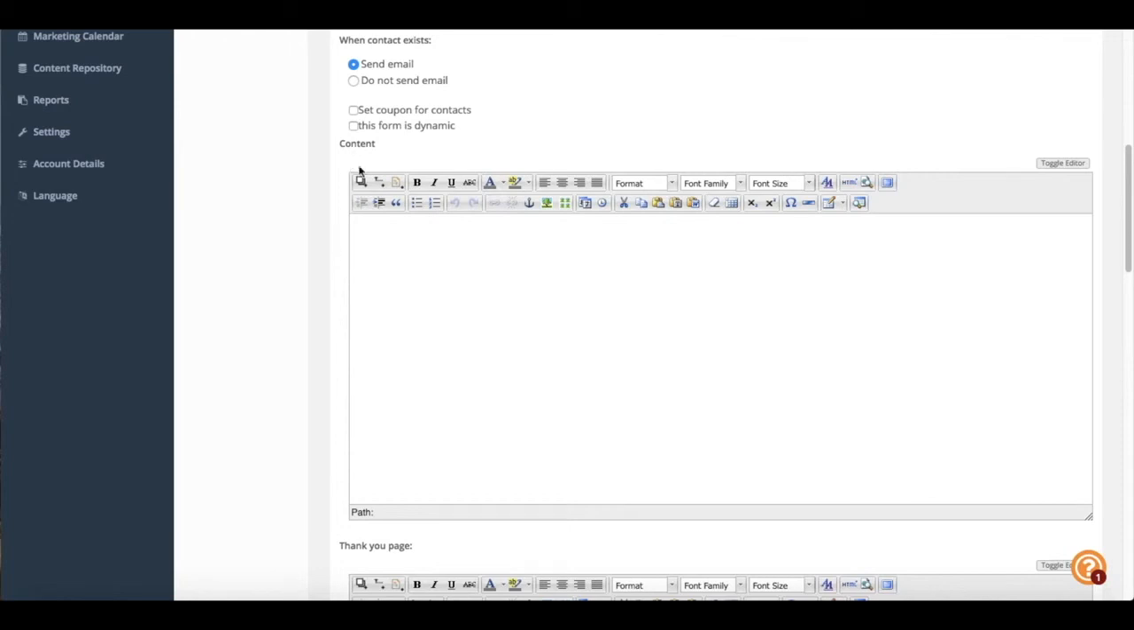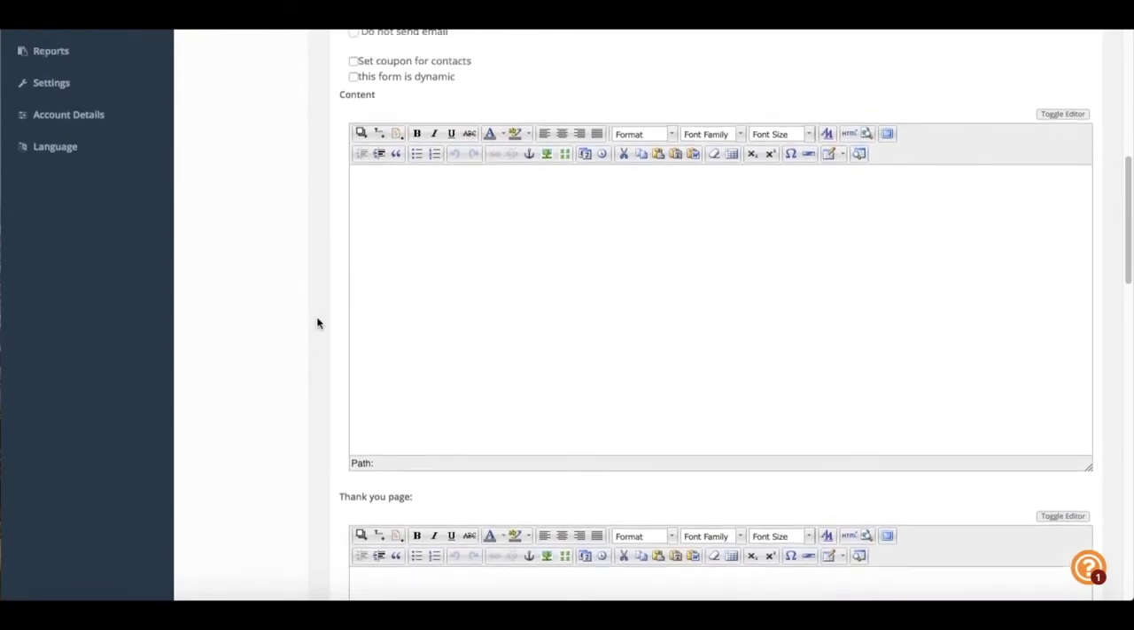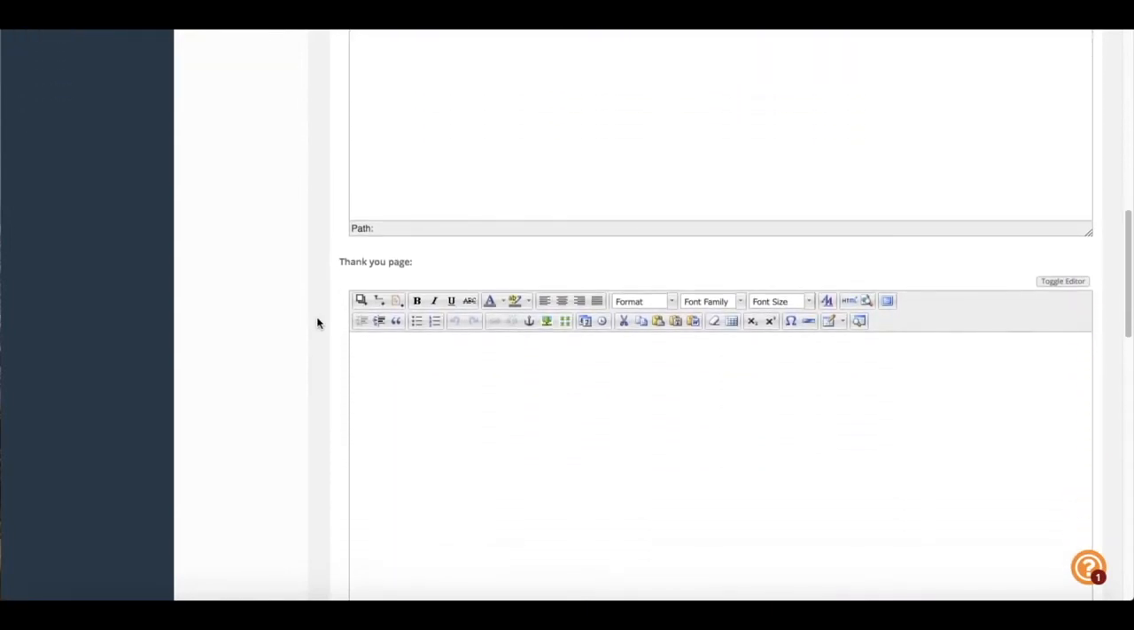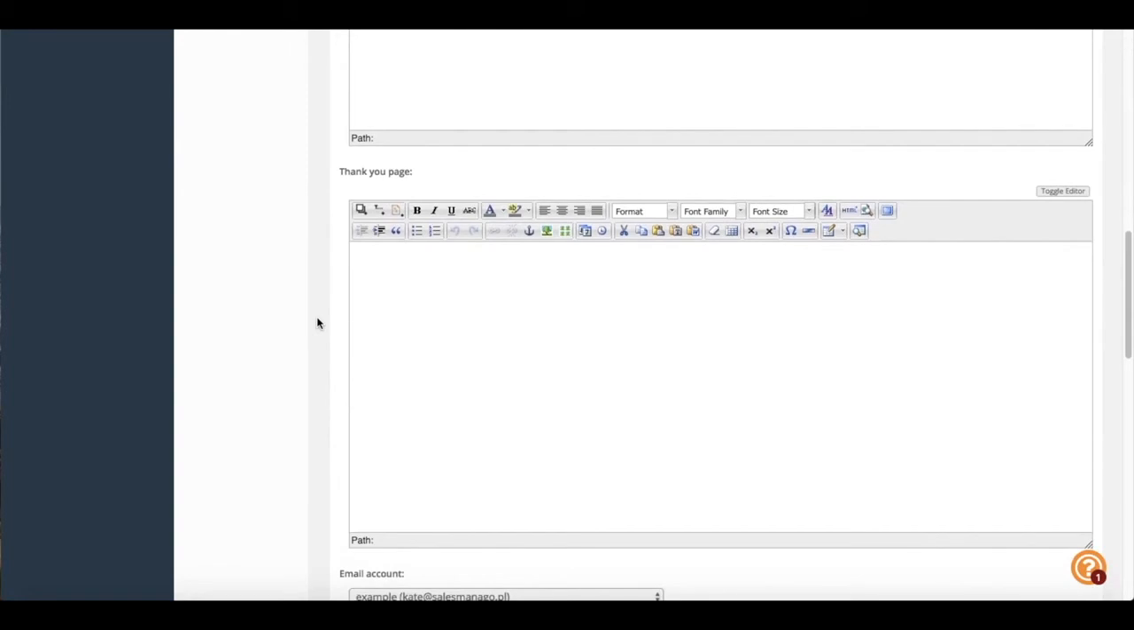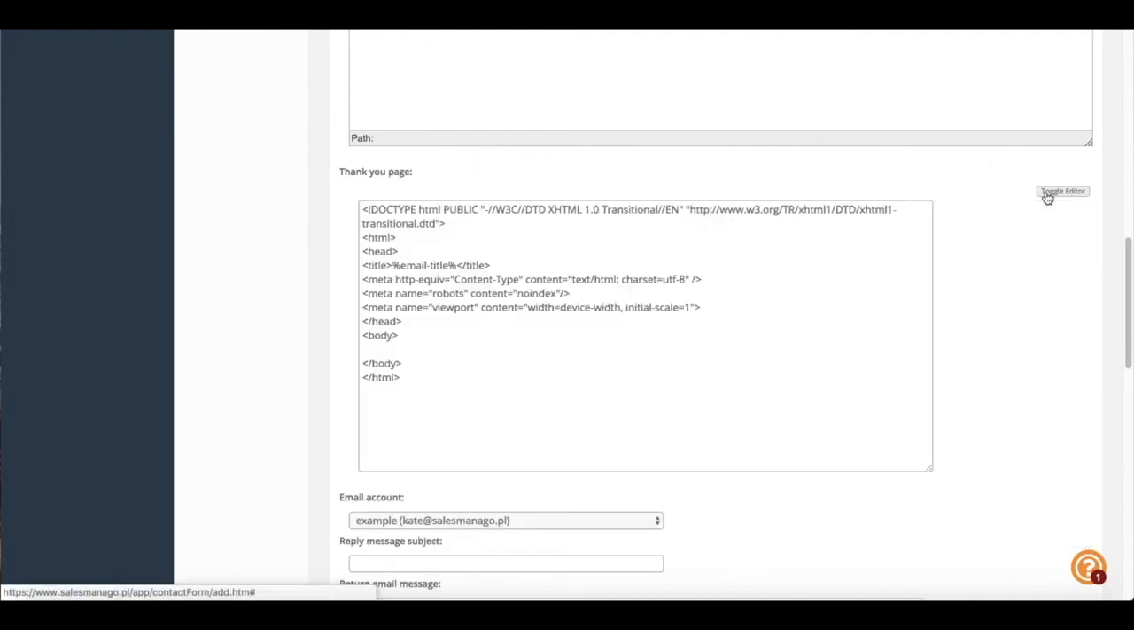In the content page, here we'll be able to edit the actual body of the form itself using the familiar HTML editor settings. Likewise, we have the same option for the thank you page that will be displayed when a form has been completed successfully. Keep in mind, to change to a regular HTML edition view, you can click on Toggle Editor in the top right corner.